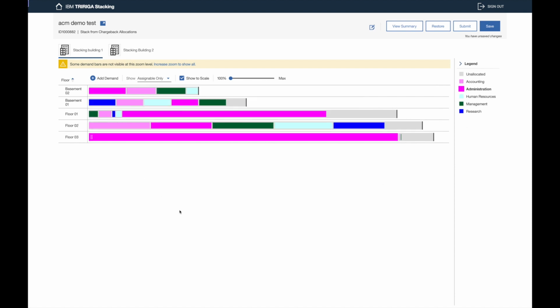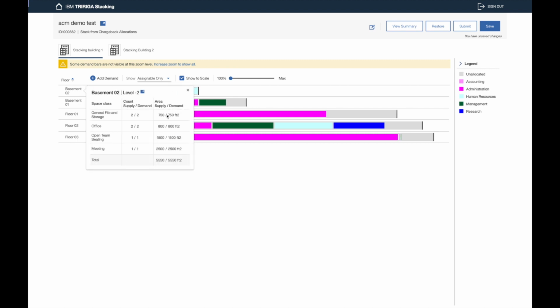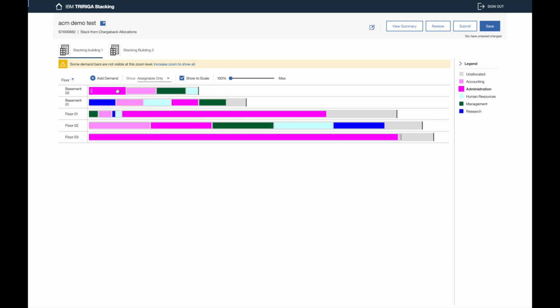So let's go back to stacking building one. So the next thing that we could do here is move blocks, right? So we're able to see graphically what the allocations are per floor. So just to be clear, for the basement two, we've got a square footage of 750 square feet, and each of these will add up to that. So we've got 1908.33 for administration.